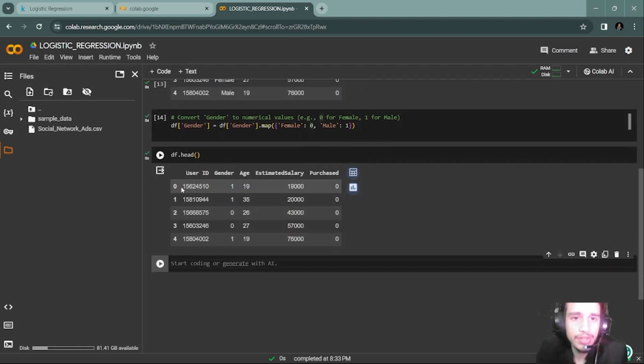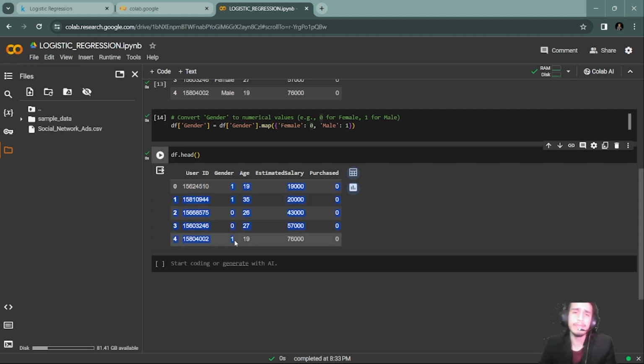Okay, now you can see that 0, 1, 2, 3, 4 is okay. Gender is 1 1 0 0 1. So we have completely changed female and male to 0 and 1. Now male and female are binary.